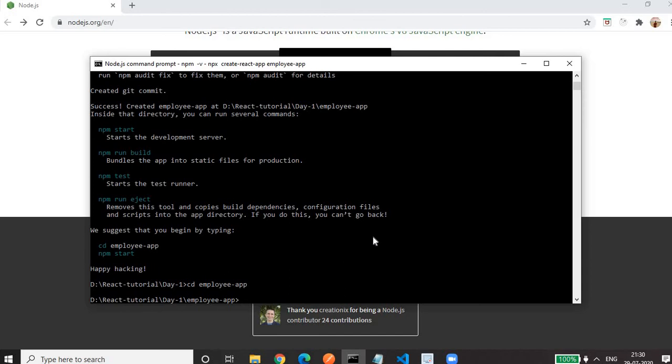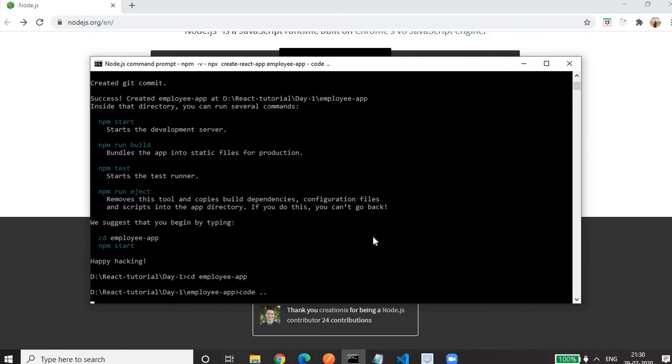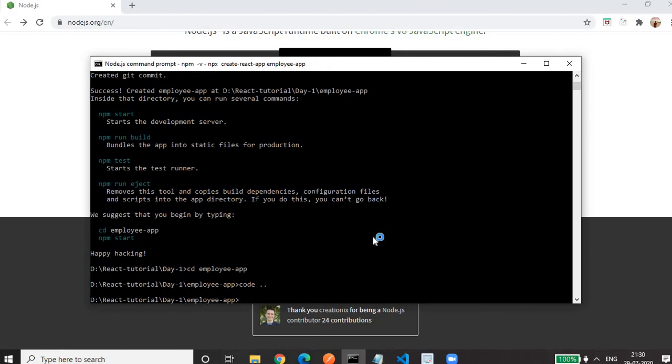Let's open our project in Visual Studio Code. For that, the command is code, space, double dot. Press enter. It will open the project in Visual Studio Code. See, it is opening our project in Visual Studio Code.